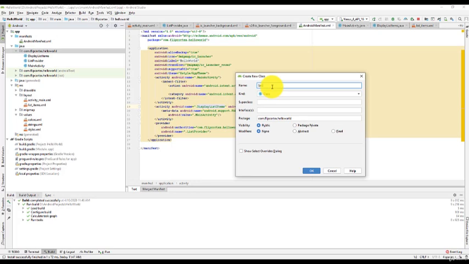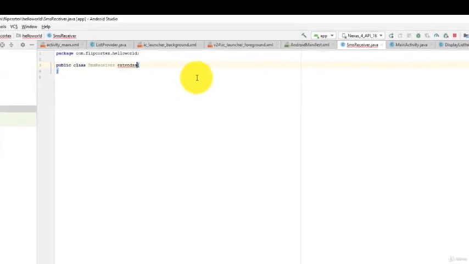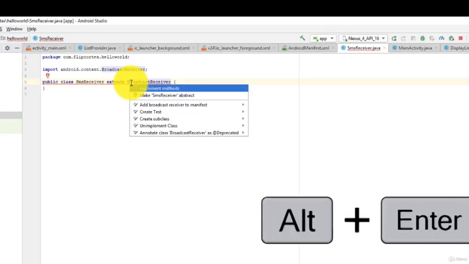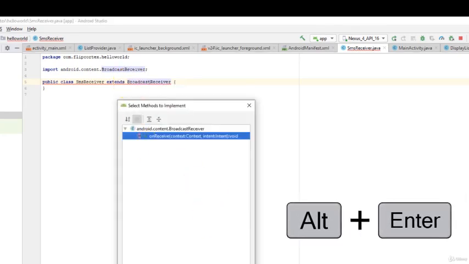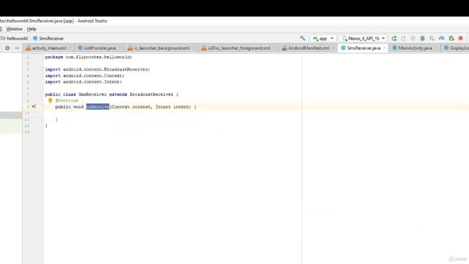Let's create a new class called SMSReceiver. Leave the default config for now. Okay, this is a plain class. Let's make it extend BroadcastReceiver. This will give errors. So Alt and Enter to fix the errors. And you see that it creates a new method called onReceive. So for now, this is a generic broadcast receiver.